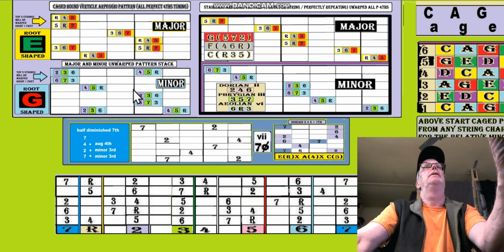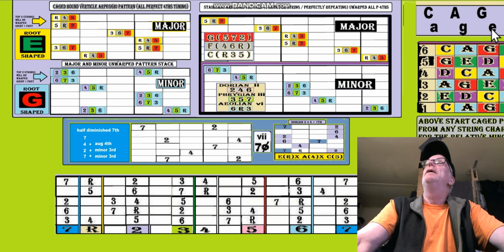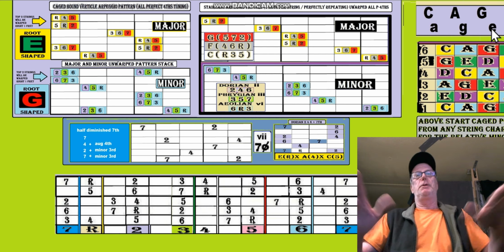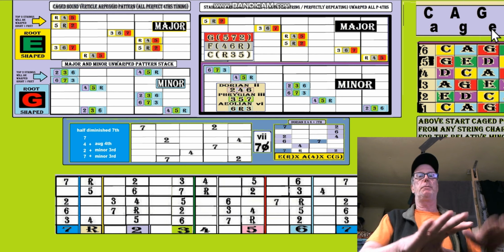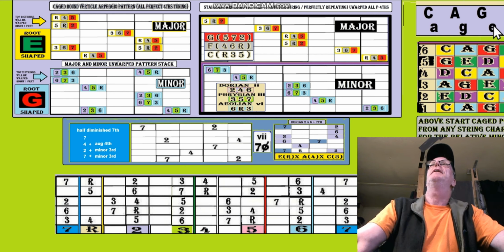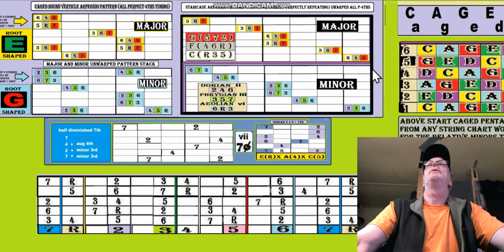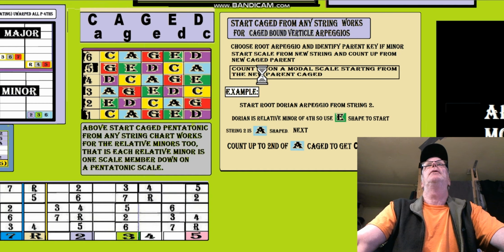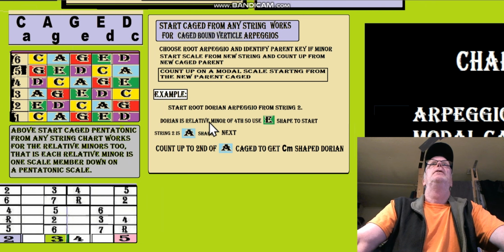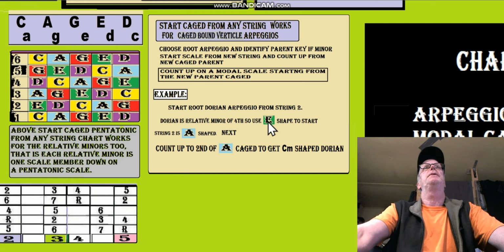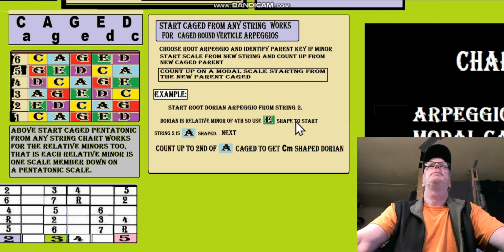You can see it. All right, so with that E minor shape, we're kind of walking blindly, but we have to walk on the stones. We're walking across the river, but we find the stones with our feet. Okay, so the E minor shape is part of the G root shape right there. So in other words, according to the example, start a root Dorian arpeggio from string 2. So it's a G, the Dorian relative minor is the 4th, so use the E shape in this case. Use the E shape to start. All right, so it's saying that the Dorian is the relative minor 4th, so use the E shape.